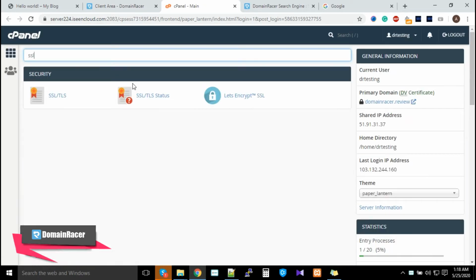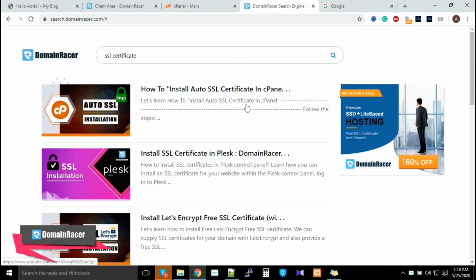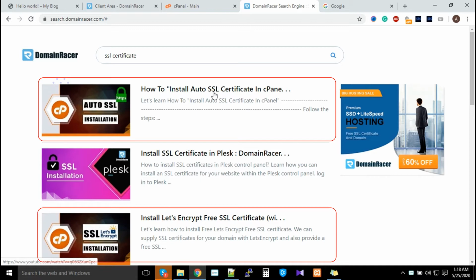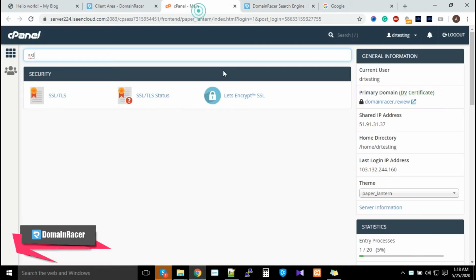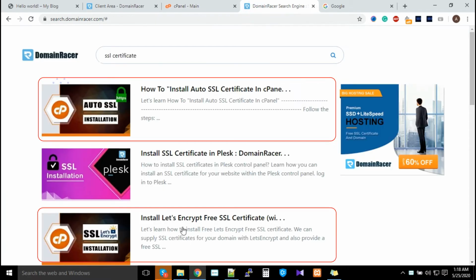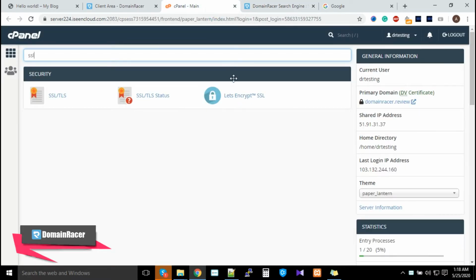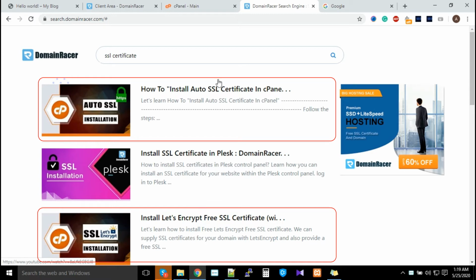enter SSL here. Now we have two different videos about SSL installation. The first one is auto SSL and the second one is Let's Encrypt SSL. To install auto SSL, you can go to this option, and to install Let's Encrypt SSL, you can go to this option. It's based on your requirement. You can install any one of them.